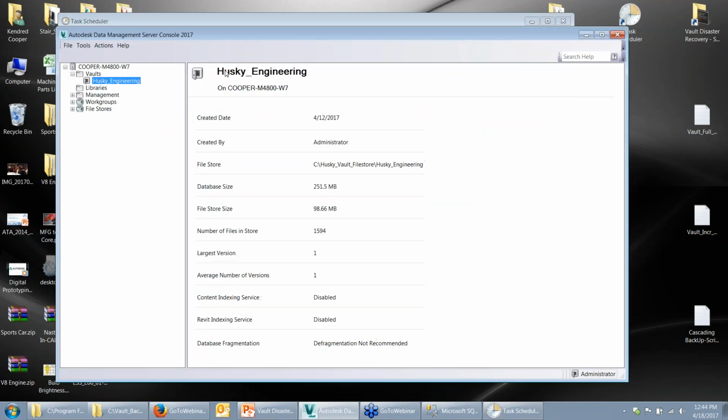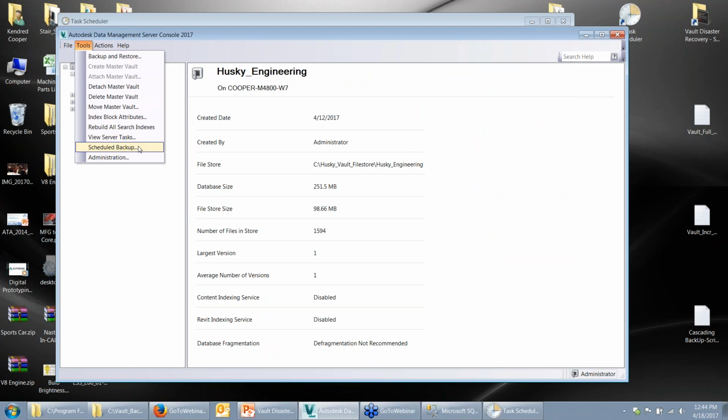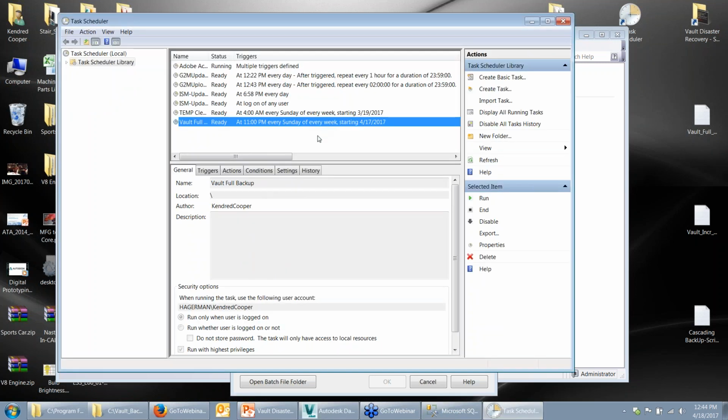If you run through the console itself, under the tools menu, there is a scheduled backup operation. What that will do is allow you to choose your backup location, your backup log file, your account and password. If it's a full backup, what your occurrence frequency is, content centers, validation, replication, what day, or if it's an incremental, you can do an incremental backup as well with the same options. And then once you do that, it will automatically create that scheduled task and backup script for you. So either way you want to run with it, it'll work.